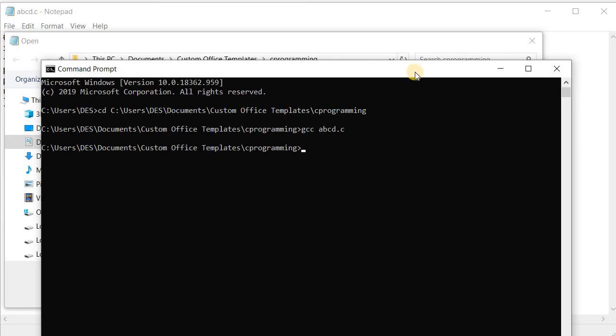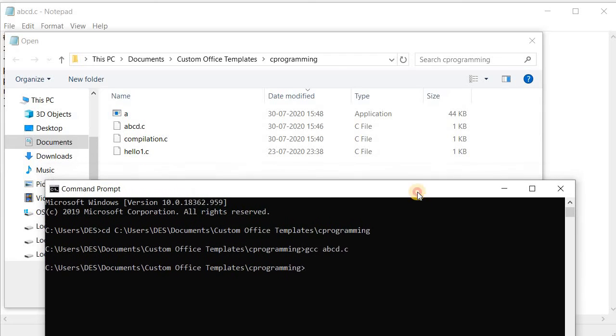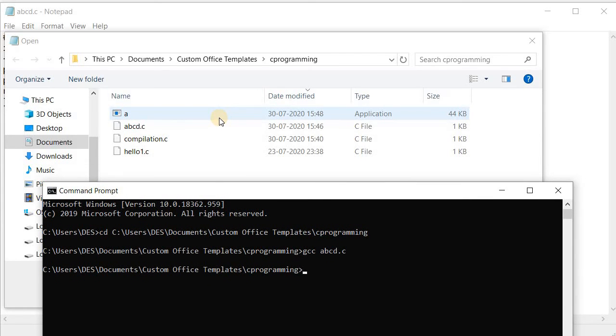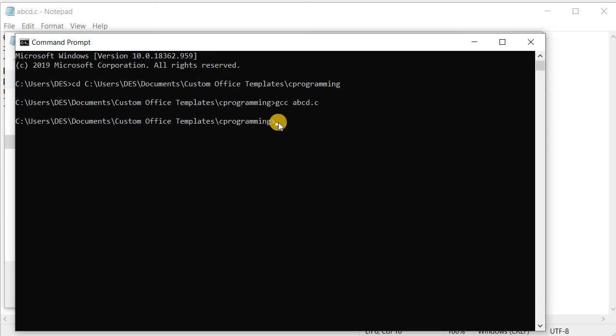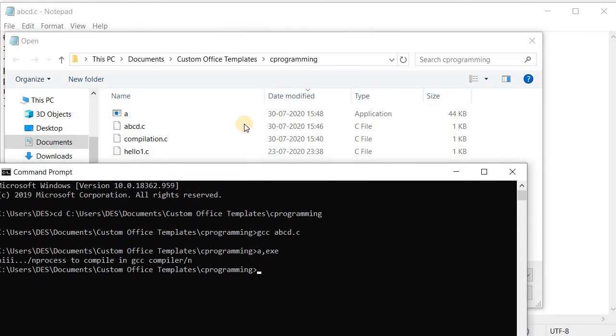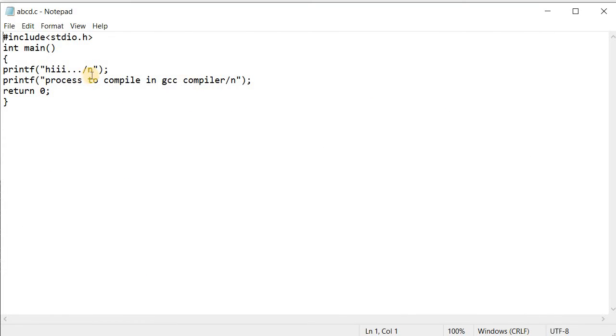Yes, our program got successfully compiled here. Let us see. You can find a file called a.exe. This is our run file. Now we can run the program by typing a.exe and then enter. Yes, you can see the output "hello\n process to compile in a GCC". This is the statement I gave there. Let us see what statement I gave in the program. See, hi, and then this is the thing I have given.